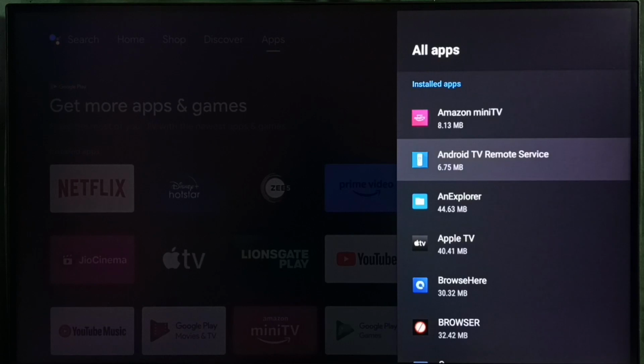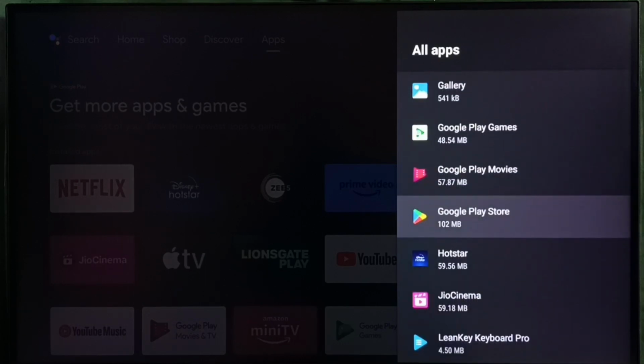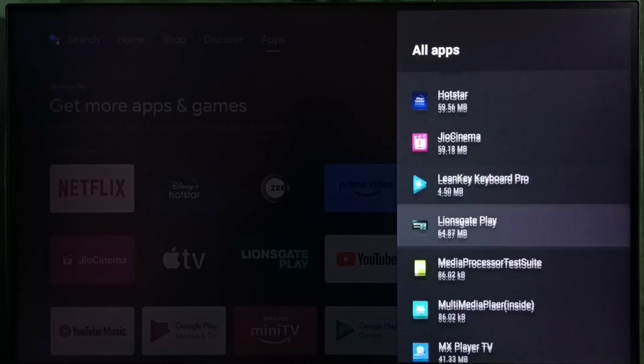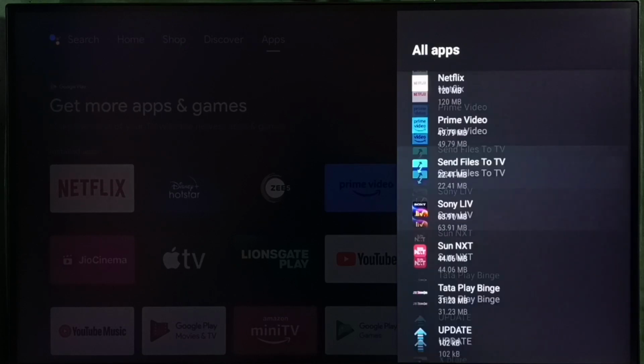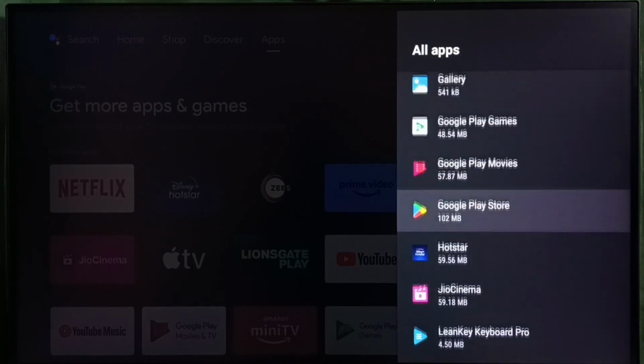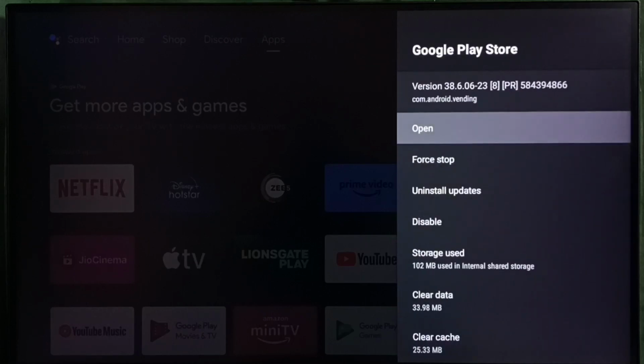Here we can see list of installed apps. From this list, we need to select Google Play Store. In some TV model, we have to go to System Apps. Go down and select Show System Apps. Then from System Apps list, we can select Google Play Store. In this TV, let me select Google Play Store from here. Select Google Play Store. Select Open.